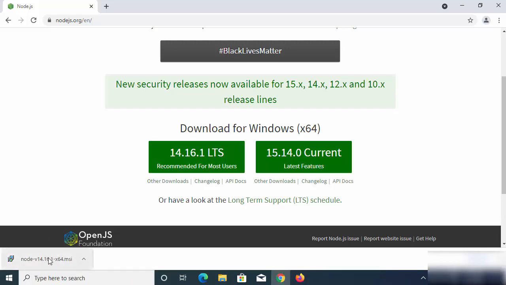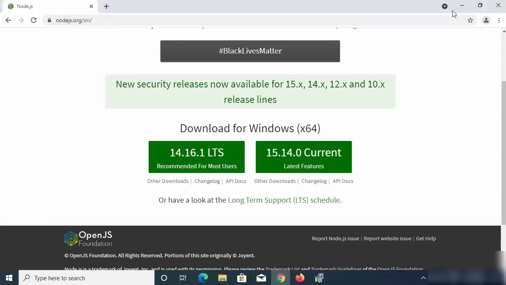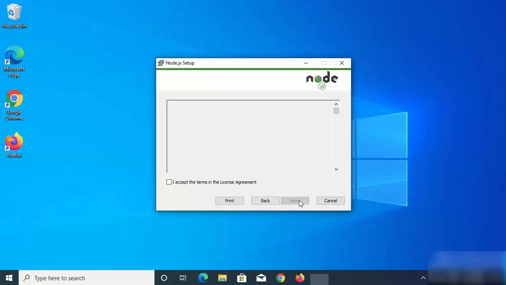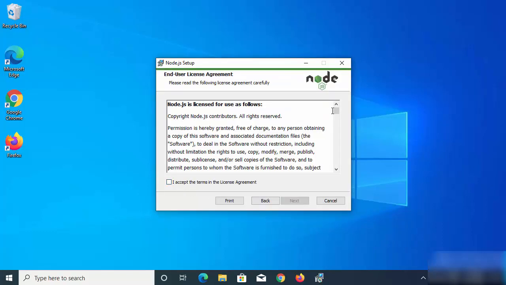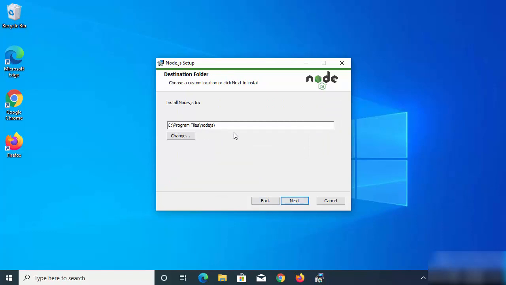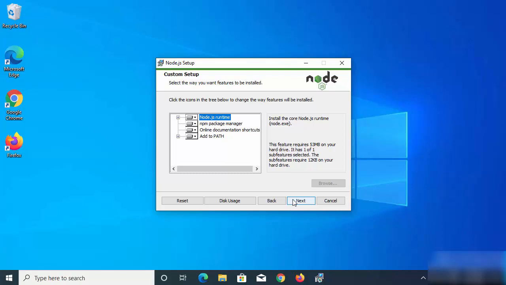So once this MSI file is downloaded, I'm going to just click on this MSI file and I'm going to minimize the browser, and you can see this installation wizard for your Node.js. So I'm going to just click on next here. You can read the license terms and conditions and then click on accept and then click on next. This will be the location of your Node.js installation. So if you don't have a good reason to change this location, just leave it as default and then click on next and then click on next.